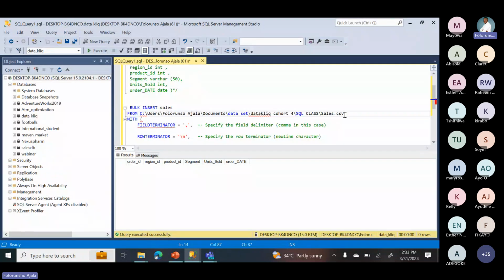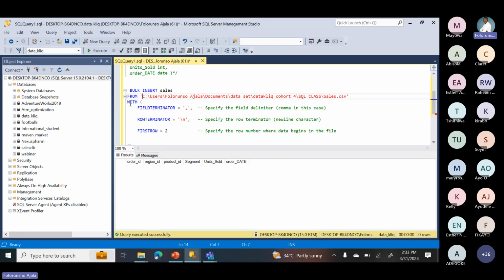Then when you are done, put a quotation mark here, and at the front, put a quotation mark too. Can you see? Quotation after the from. Now you will see another thing after your from: the field terminator. Field terminator means specifying the delimiter, in this case a comma. Row terminator, all these are just syntax that you need to write. First row specifies the number where data begins. Your first row is what?